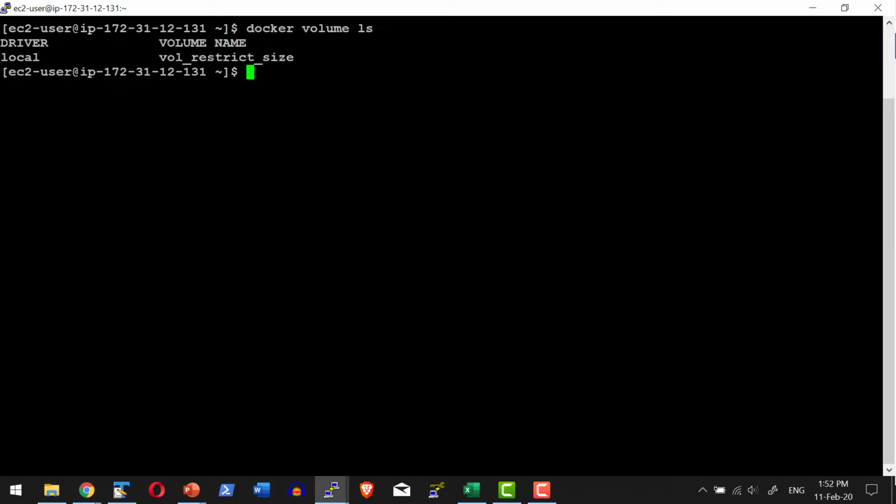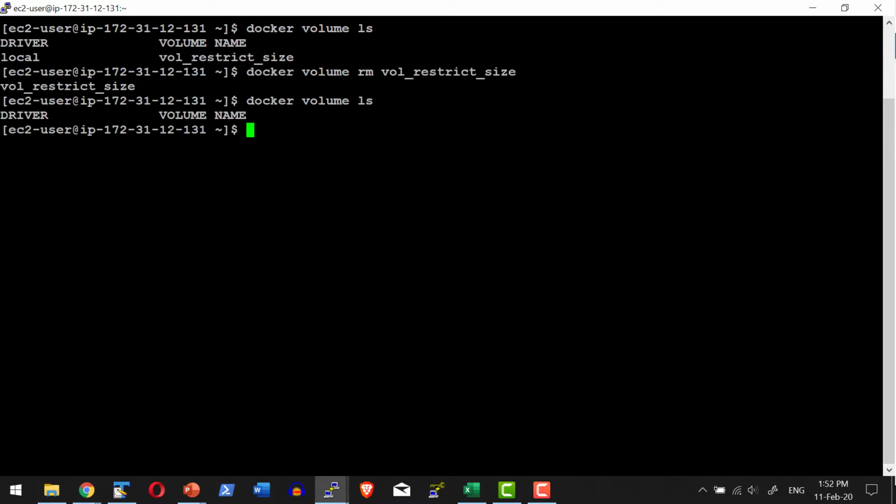So it's basically all the dangling volumes it's going to remove. Let me list the volumes available. This particular volume is not removed because it is not used or mounted against any of the containers. Now I'm going to remove it using the rm command. docker volume rm and then the name of the volume. Yes, it is removed. Now I should not have any volume.